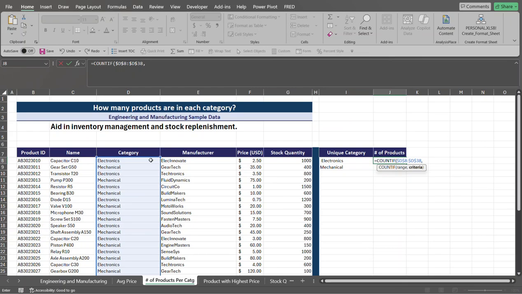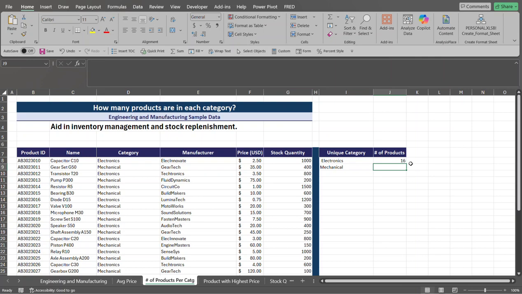Well, basically we want to find electronics within this range here. So we're going to select here. We don't need to fix it because we want to copy it down. And so once we copy it down, it'll select mechanical. So let's close this out, press enter. That's 16. Let's use the autofill, double click on this little box here. And now we found the products.